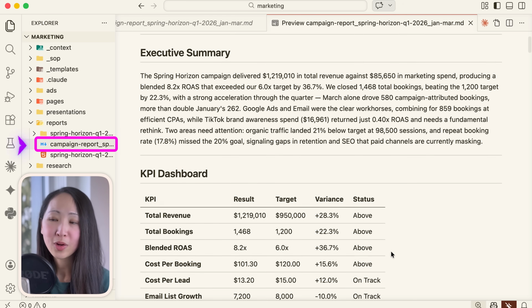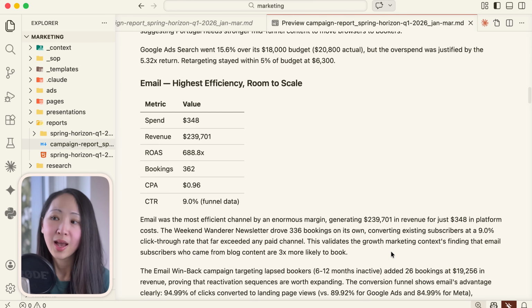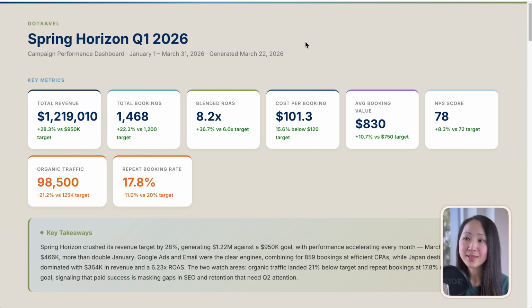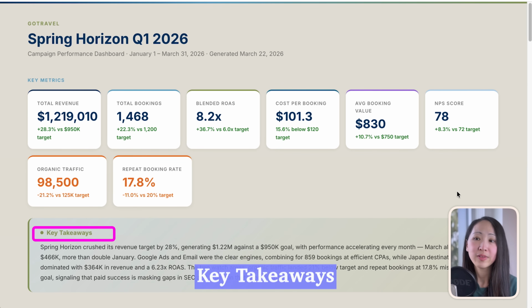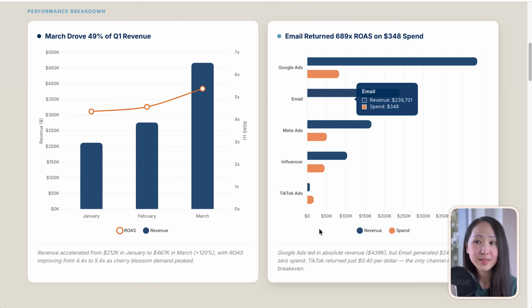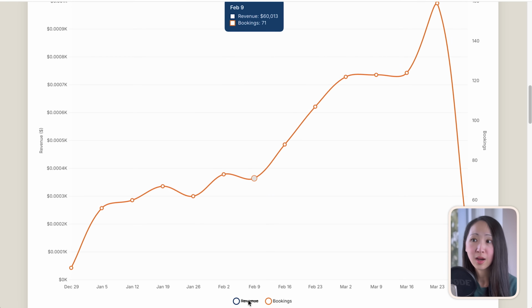So for the campaign report, it looks quite comprehensive with all the channel performance breakdown summary and the analysis synthesized from all those data sets. As for the data dashboard, summarizing the top line metrics with key takeaways, charts and diagrams that visualize different channel performance, week-on-week revenue trend, and everything is interactive where you can hover or select.